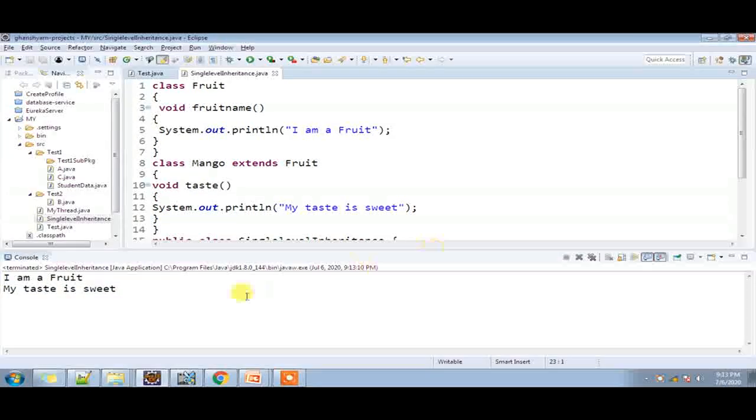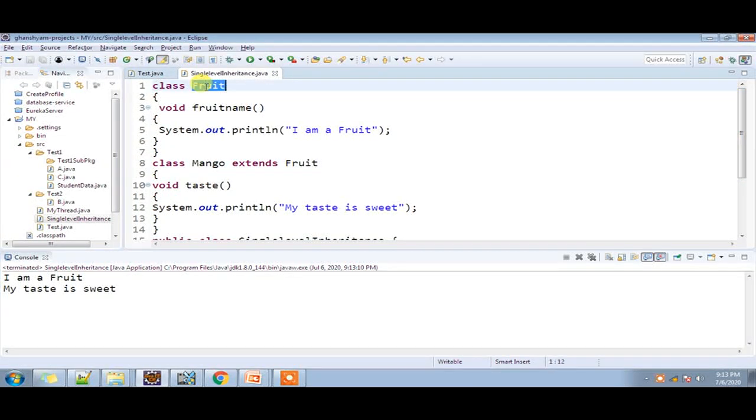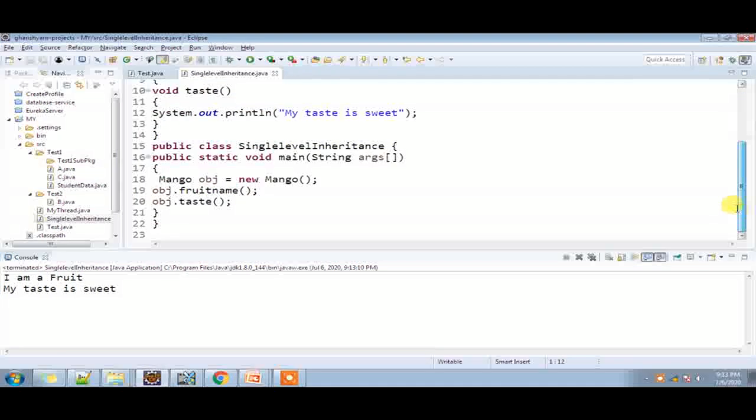Once you run it, you will get the output. First the fruit name method is executed and then the test method is executed, and we can call these methods with the help of the child class object. If we create only the parent class object, we are able to call only the fruit name method, but here it will show an error because the test method is not defined in the fruit class. Okay.